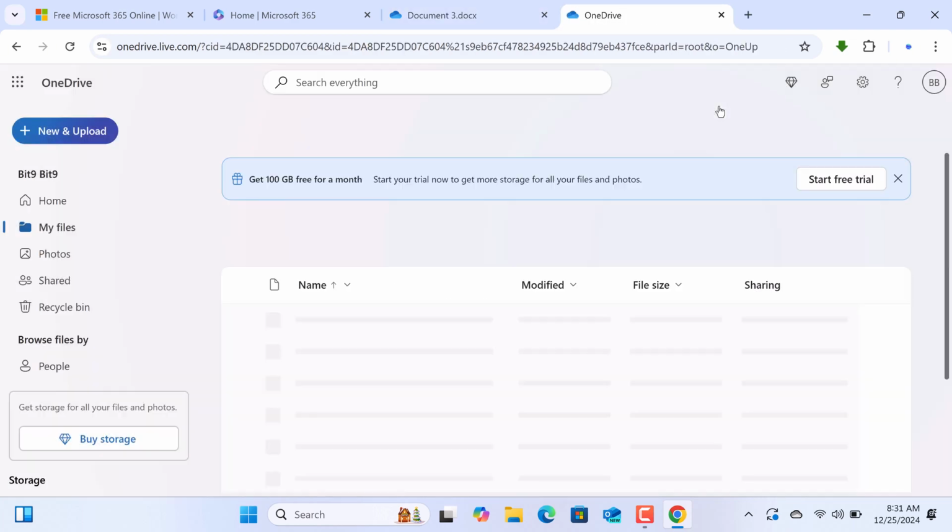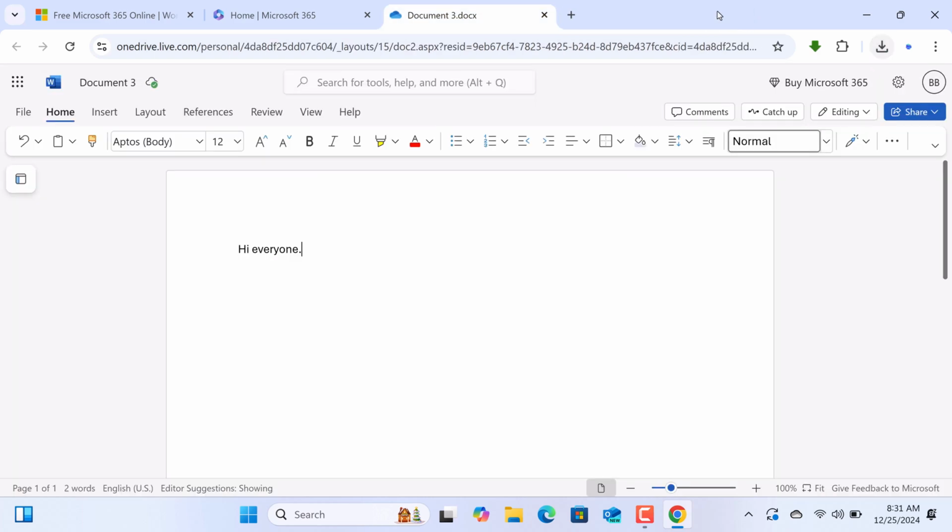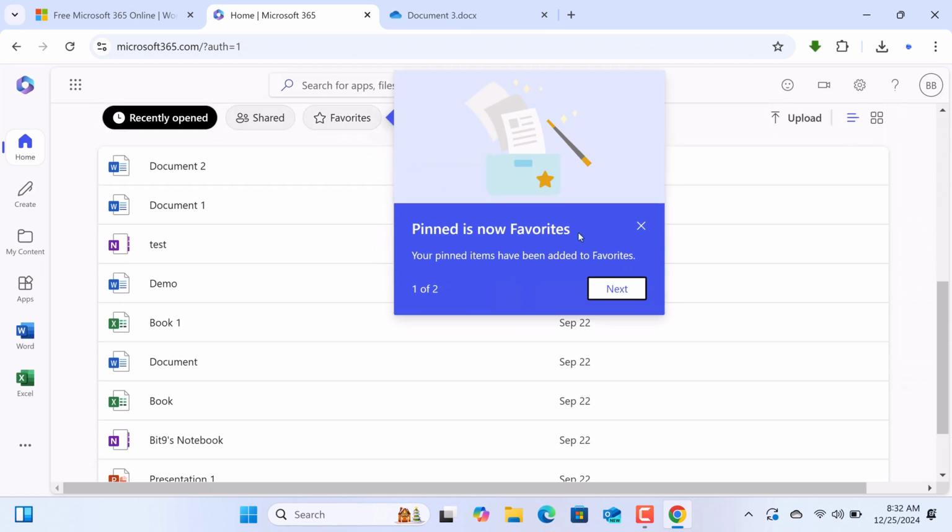You can also use other apps like PowerPoint, Excel, OneDrive, Outlook, Teams, Skype, and more. Feel free to send your document to friends via WhatsApp, email, or whatever you prefer.